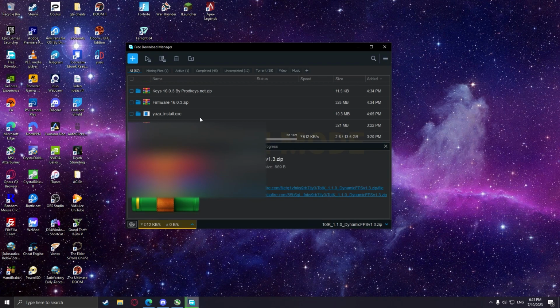First things first, you're going to go to their website. I'm going to leave everything in the description below. Download Yuzu install.exe. After you click on this, go through the installation and all that. I think it's rather simple, it's self-explanatory. If you're doing this, you already know what you're doing.